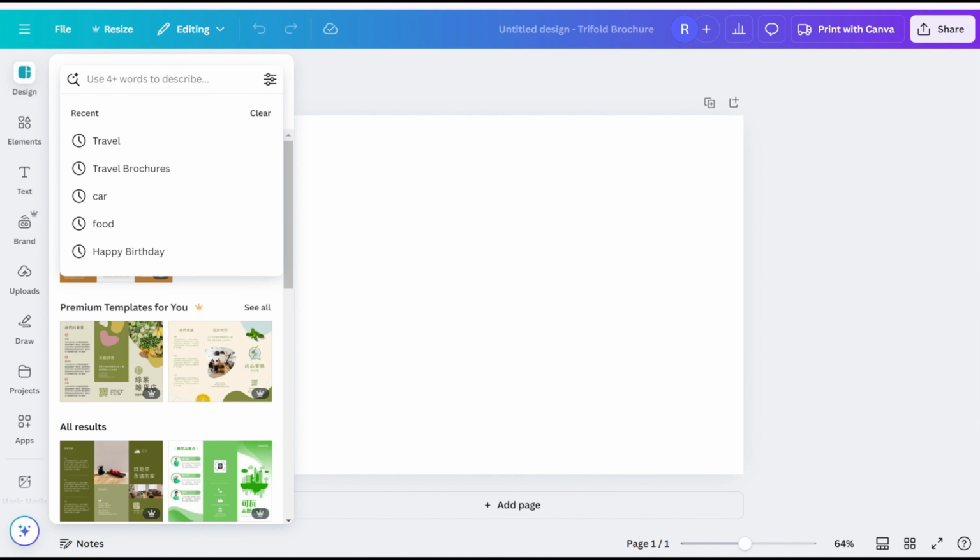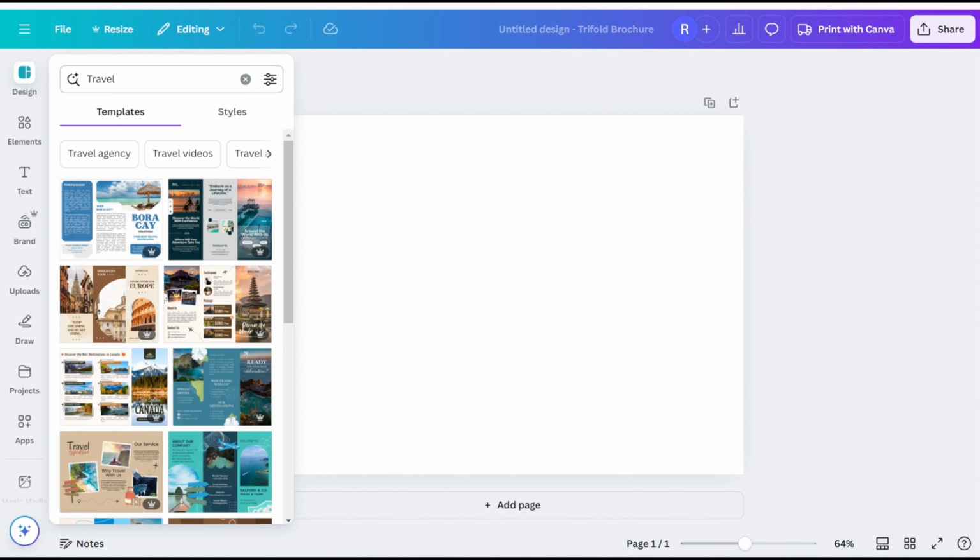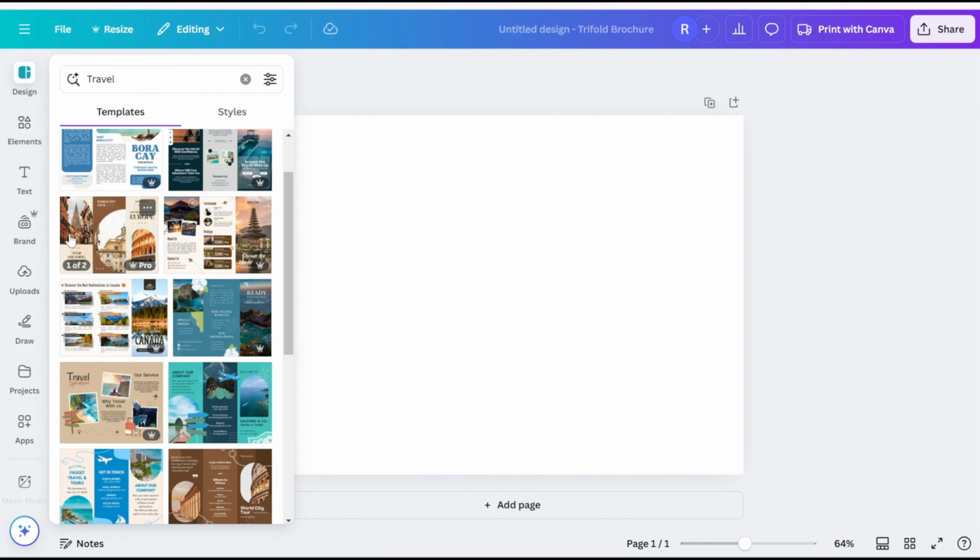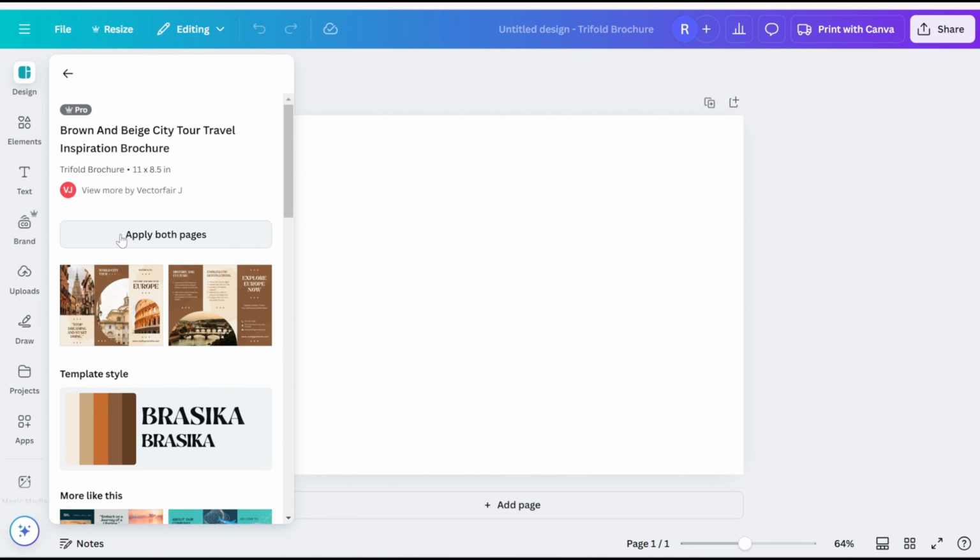In the search bar on the left side, type travel. You will see a variety of travel brochure templates. Choose a template you like and add it to the page.